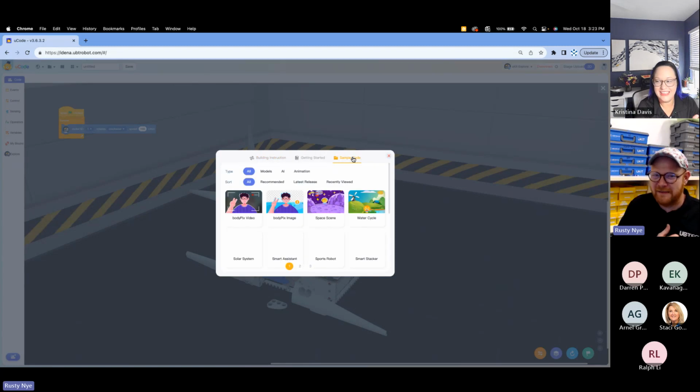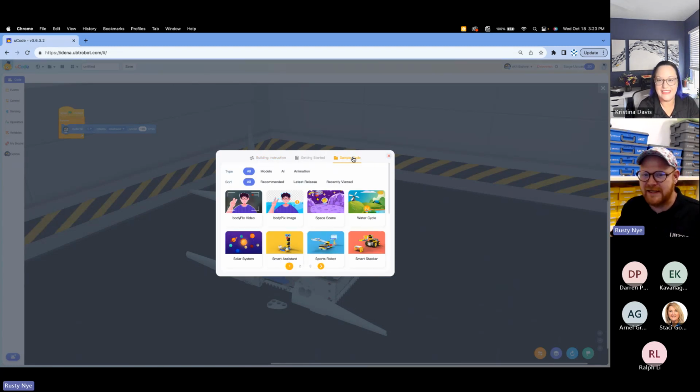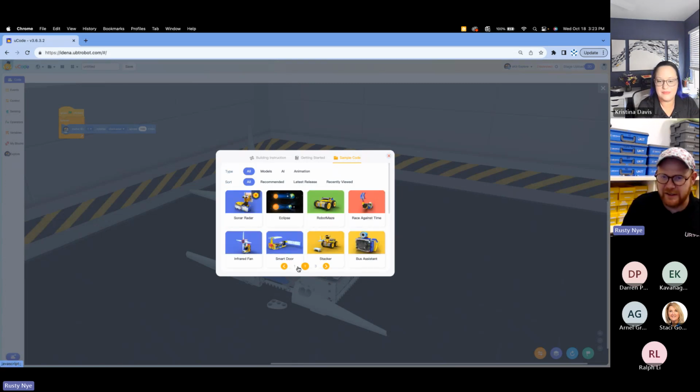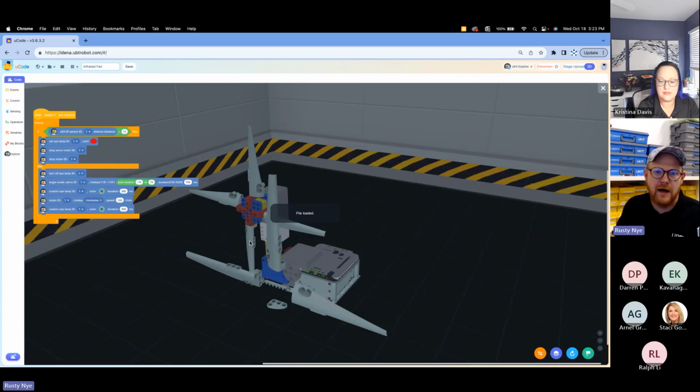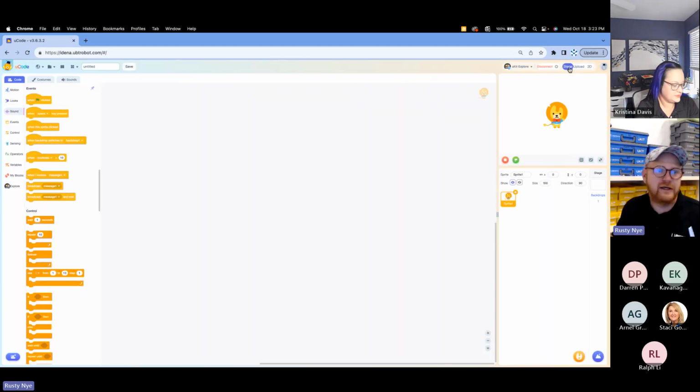But what we're going to skip to is working with some of our sample codes. Most of our robots feature sample codes that we can work with. Let me open it up. What you're seeing here is a virtual robot, which is great as well, but we're not going to work with that because we have the physical one right here.